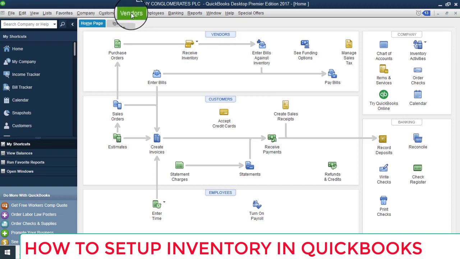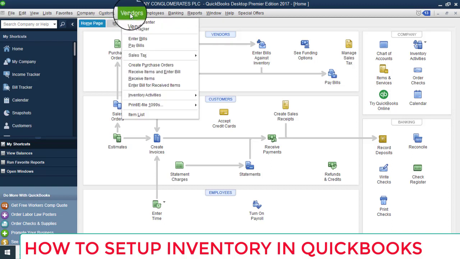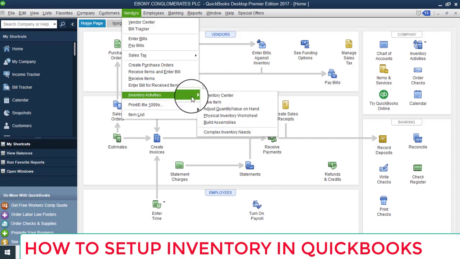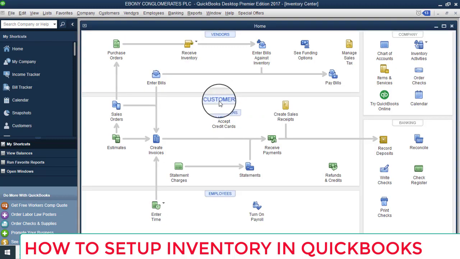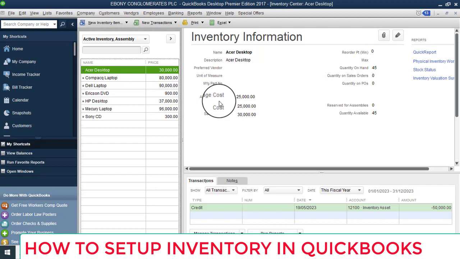You will do that under the vendors menu. You click on vendors menu. From the display, you will scroll down to inventory activities. Look at it here. Below here, you will find inventory activities. On the inventory activities, there will be a pop-up of inventory center. You click on inventory center. When you click on inventory center, it will reveal the inventory information window. This is where you set up your inventory.